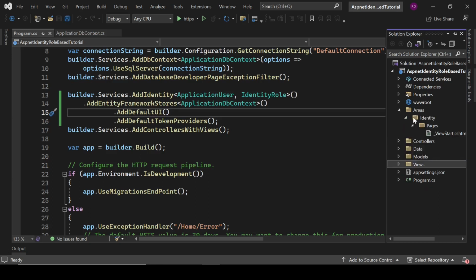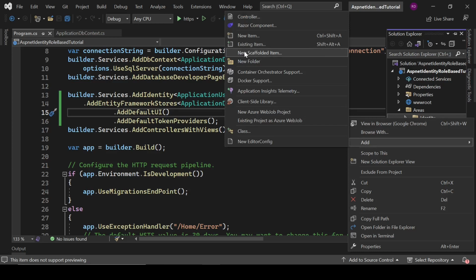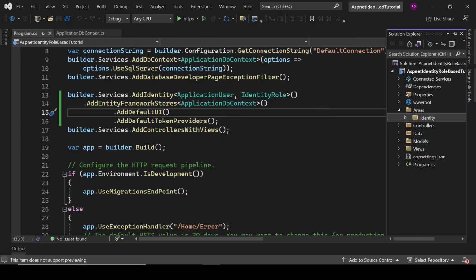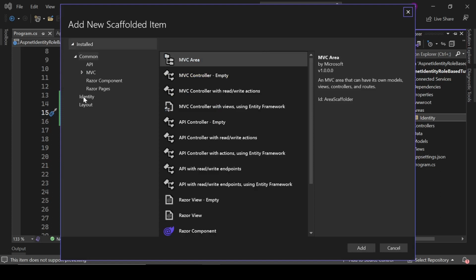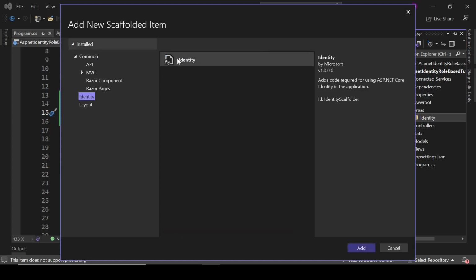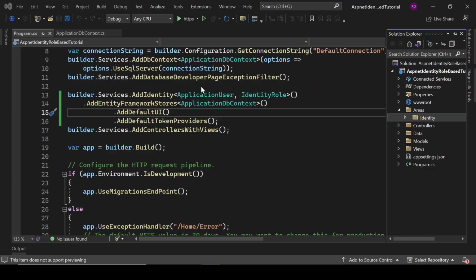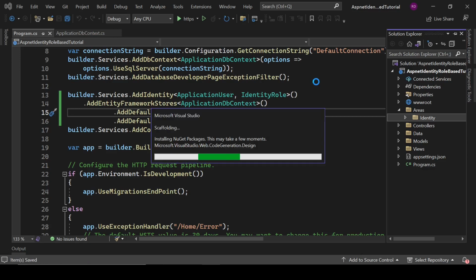Click here in areas, that is good. In identity, right click here, add new scaffolded item. Click here in this new scaffolded item. Click here in this identity column. You do not have lots of options to select, we have only one option here, so add that. Now it will add some NuGet packages. First of all, it needs this package for scaffolding. Now it is downloading those things for us.